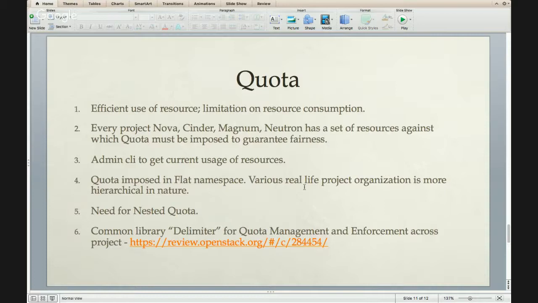Given a particular user or a project, there is a limit imposed on the number of physical resources to be consumed. Like, let's say Nova, how many CPUs you can consume, how much maximum RAM you can consume, how many instances you can create, and how many vCPUs, that is the virtual CPUs, you are allowed to consume.